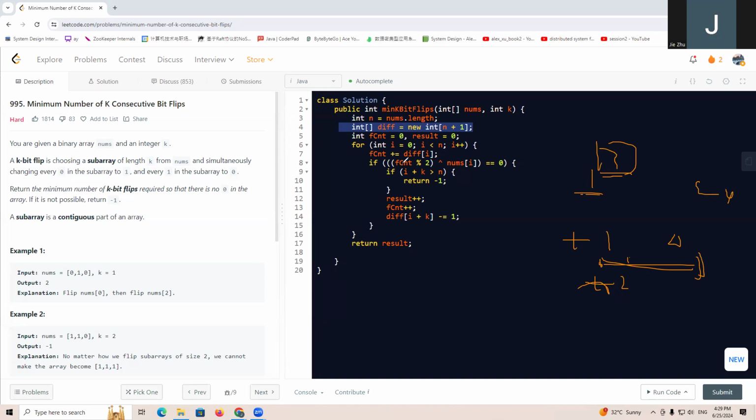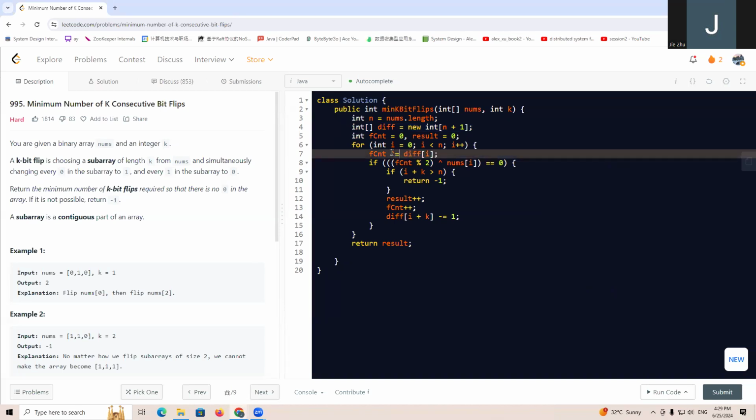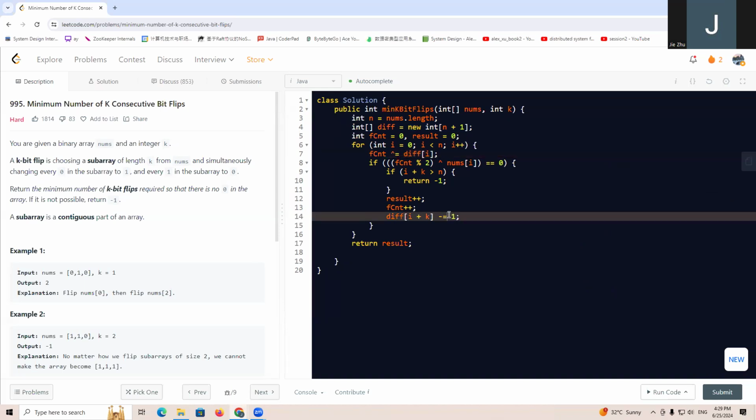So what we can do is that instead of plus equal, we can just use OR equal. And then we'll have diff i plus k minus equals to k. Because we are using OR, set this one as -1.